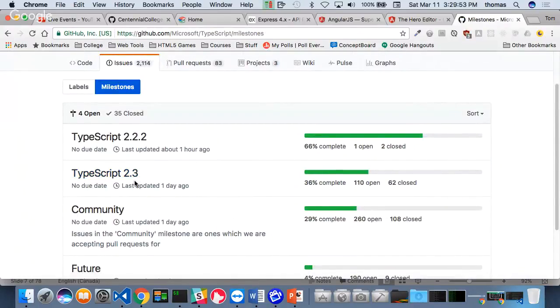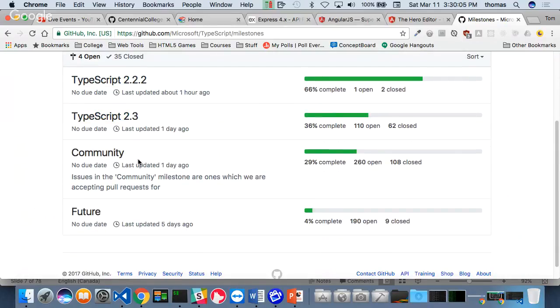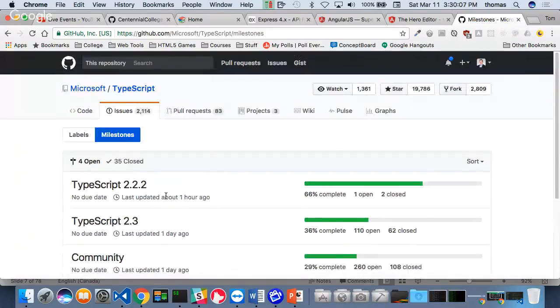They're moving towards TypeScript 2.3, and there are 110 open issues right now. There are 62 closed ones, and as they continue to march forward, they'll probably release another version of TypeScript fairly soon. That's how they do things with TypeScript as well. They're very transparent when it comes to that.